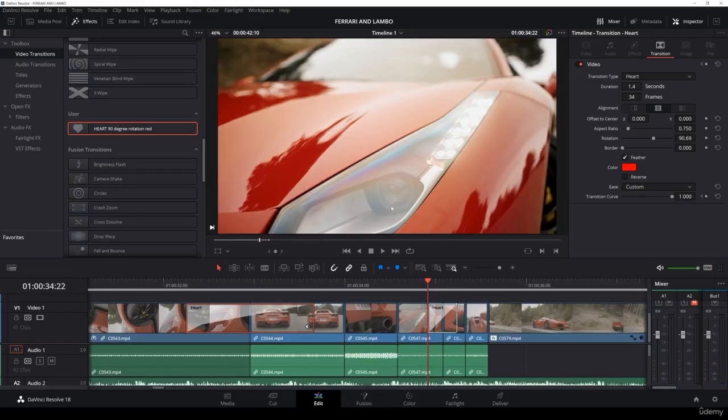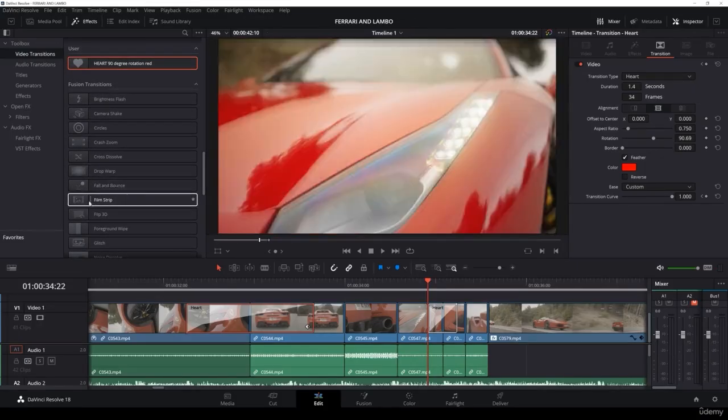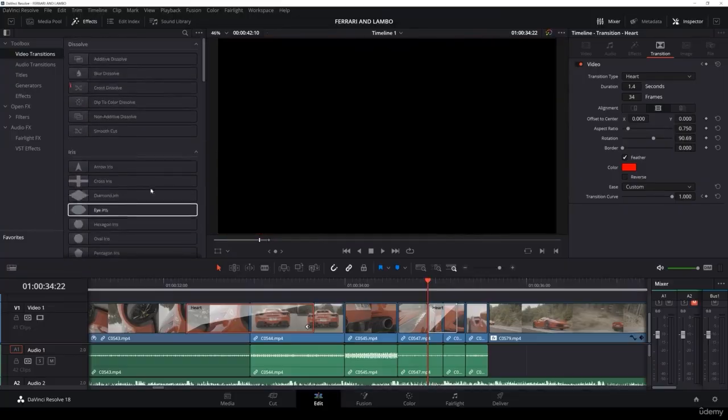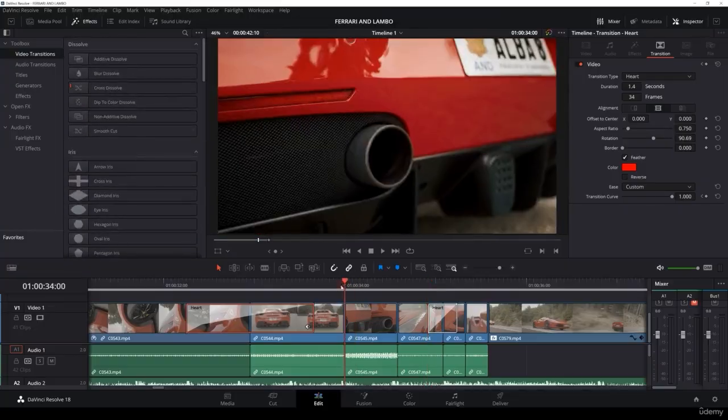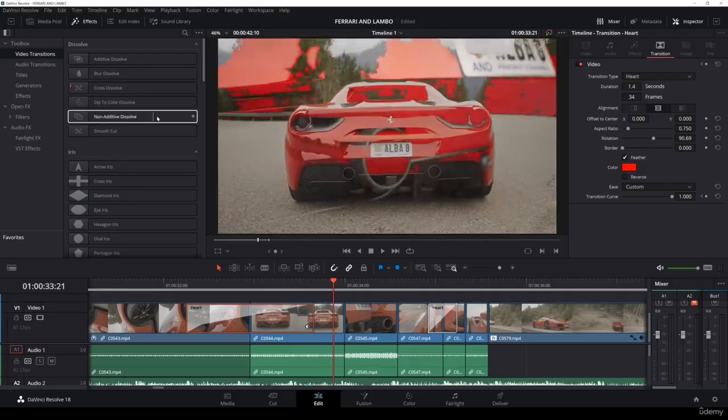So this is something really cool inside the effects, and just play a little bit around with them. Some of them are really nice. Some of them just are terrible. Make sure you play around with them. But the ones that you're probably going to be using the most are always going to be the dissolves or transitions.